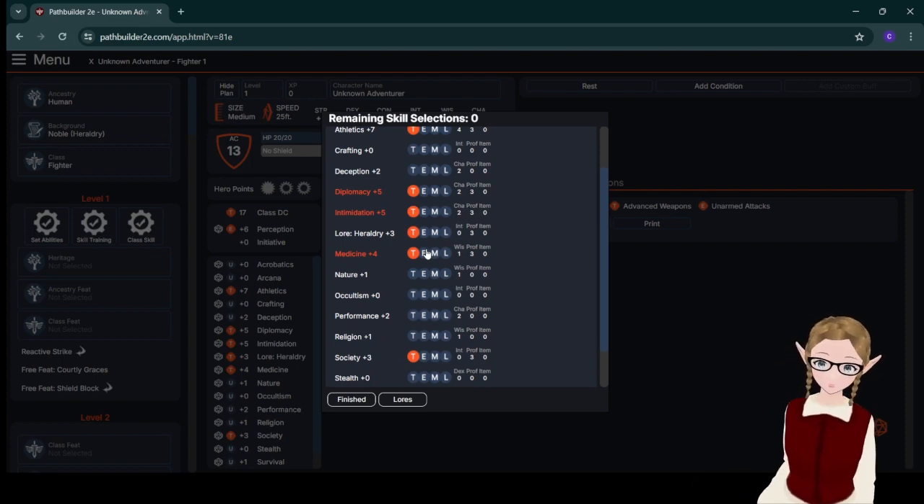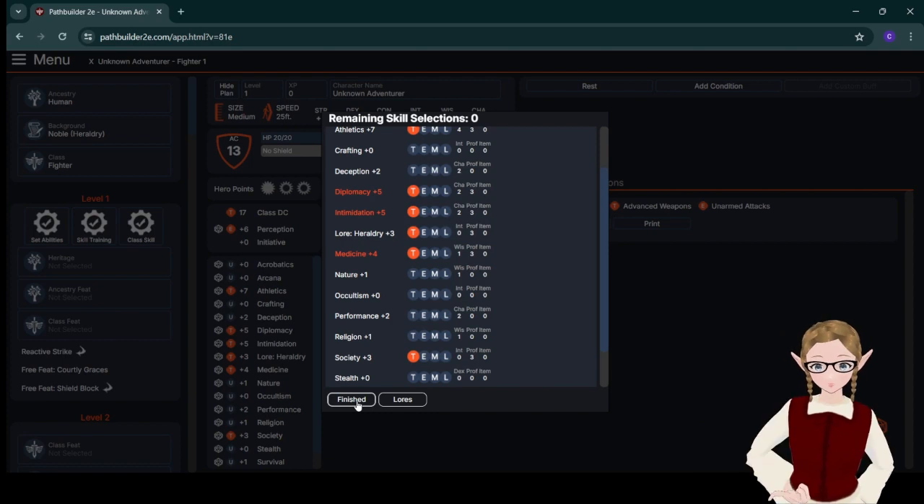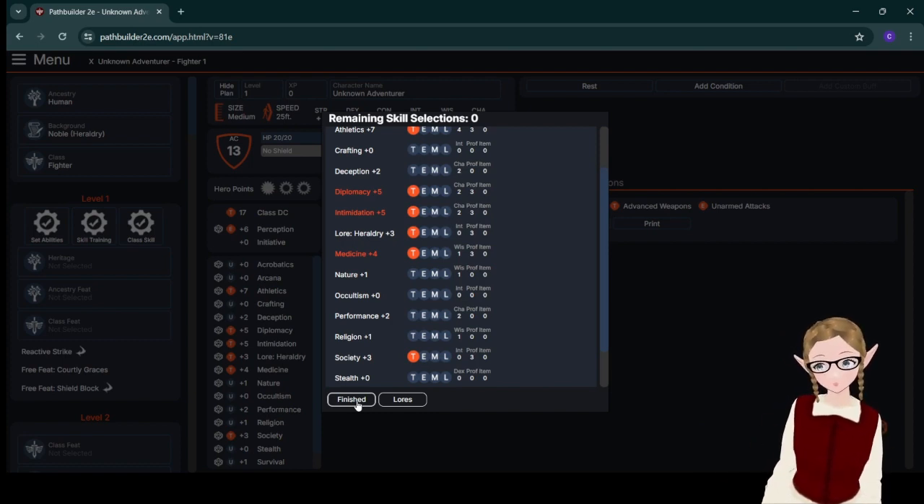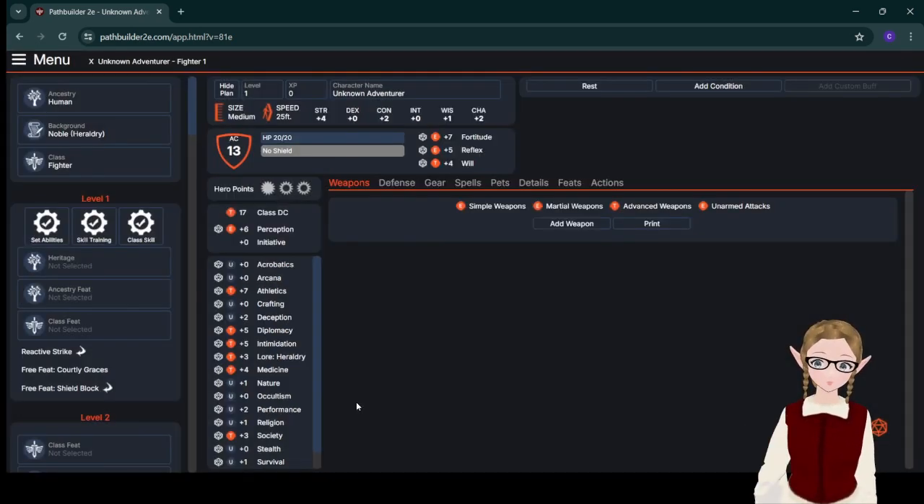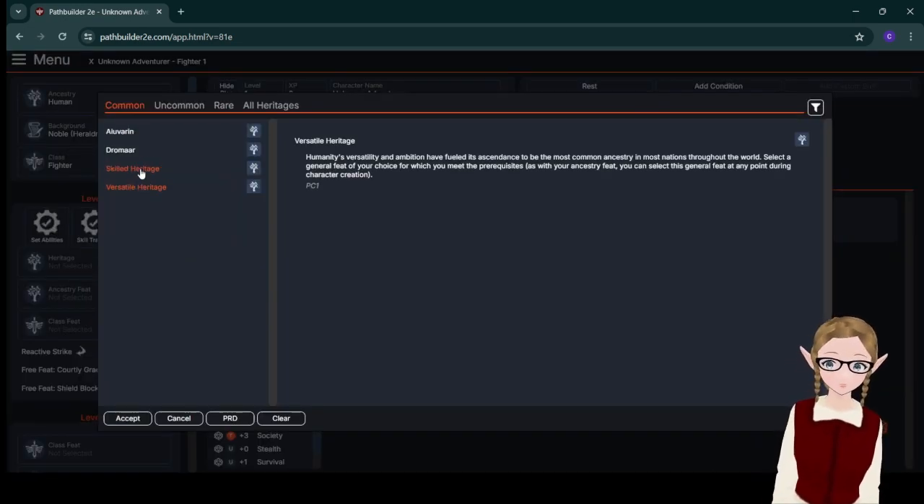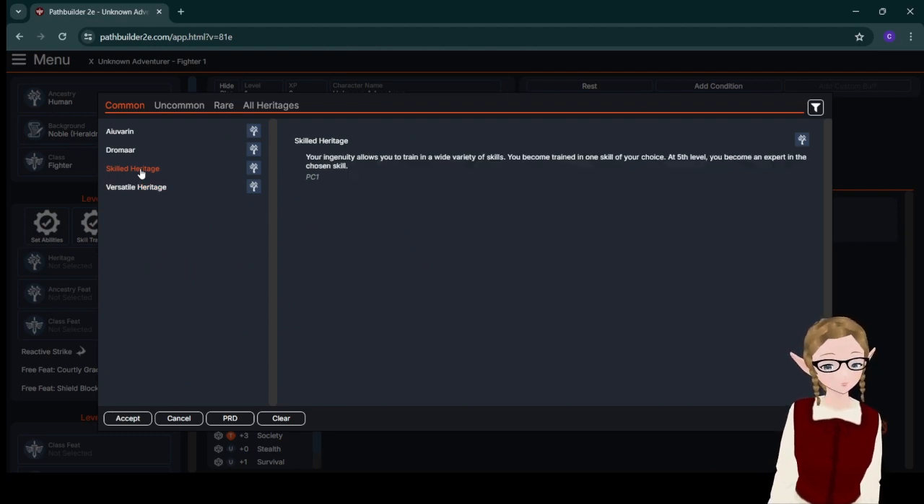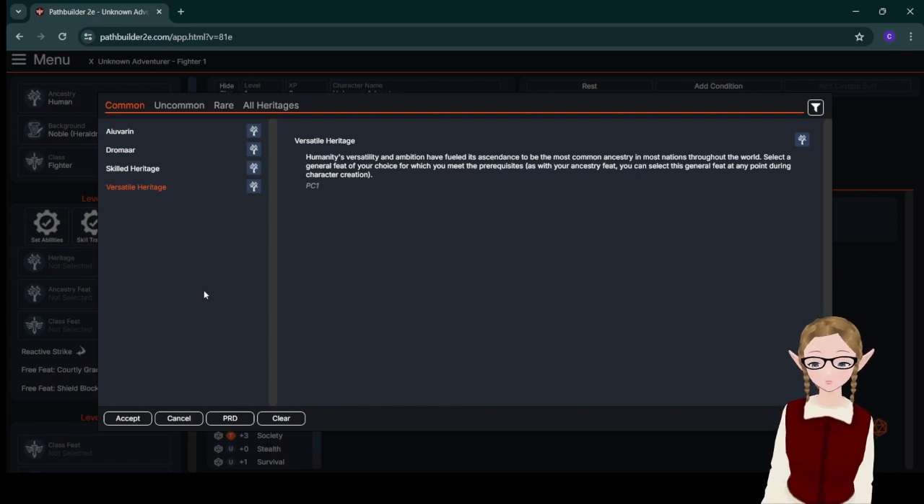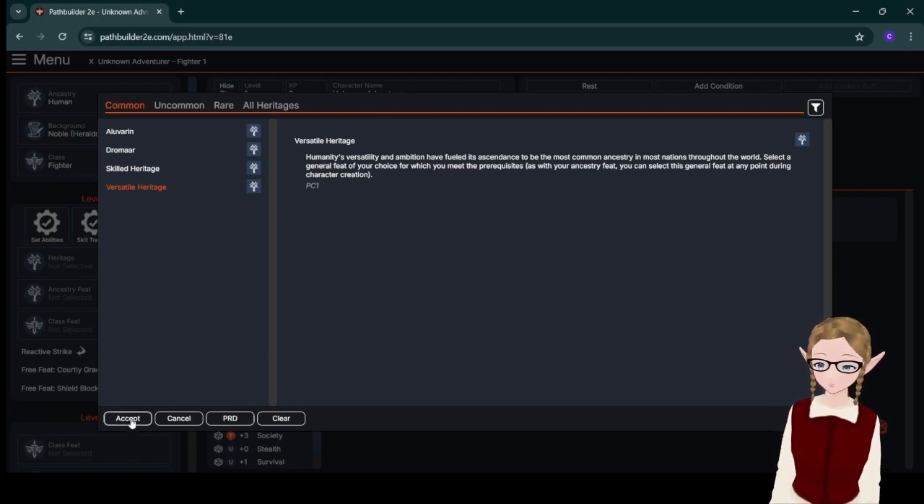Medicine's always good to take if you don't have another skill in mind, because it's a very generalist skill, and there's no penalty to having multiple people in a party with Medicine. Heritage, since he's a normal human, it's going to be Versatile Heritage or Skilled Heritage. Skilled Heritage gives more skills, whereas Versatile gives an additional feat for humans. In this case, I'm going with Versatile Heritage as it gives another class feat.